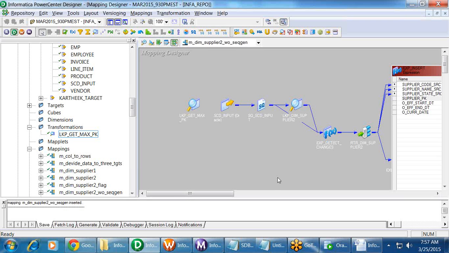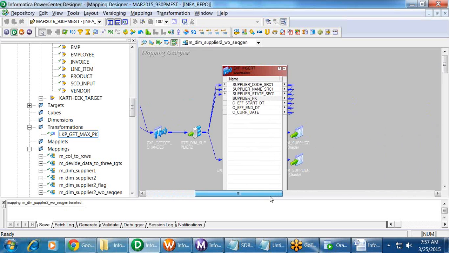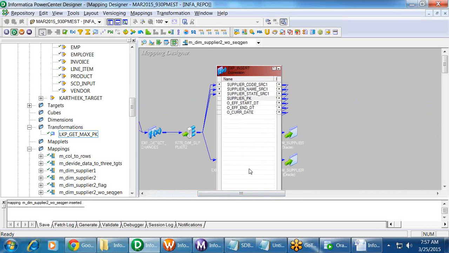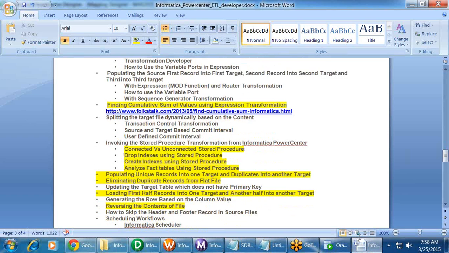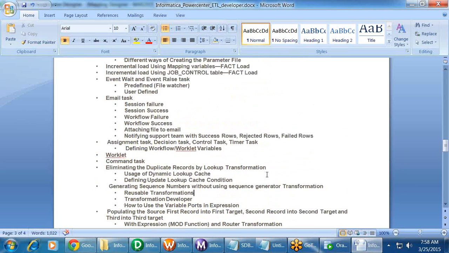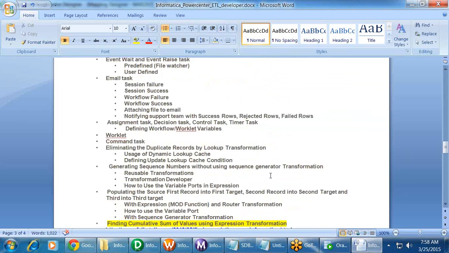So this is the most efficient method compared to your sequence generator transformation. Why? Because you're making a call only once to the database. You're not calling for every record that you're updating, right? So this is the most efficient method, and it is a very good best practice to populate the surrogate primary key. So you don't need to use a sequence generator at all, for avoiding the performance issues. So that completes your sequence generator transformation and how you generate the sequence.